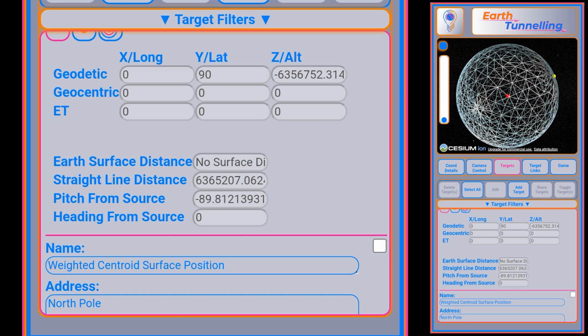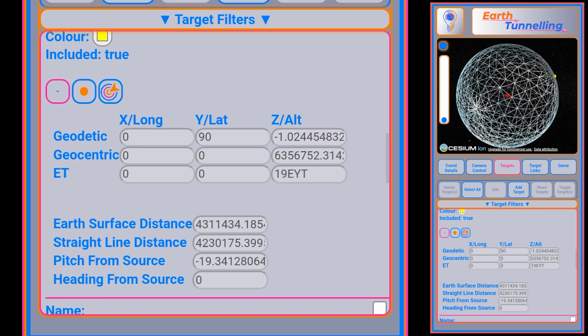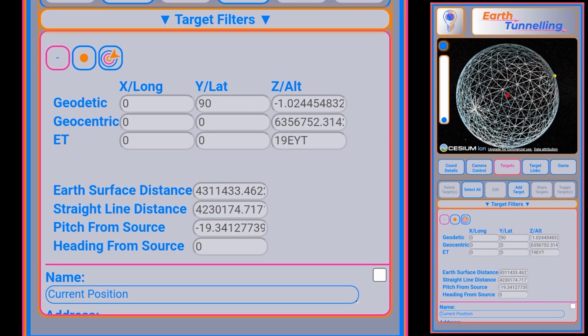The same with the Earth tunneling coordinates. If we look at the weighted centroid surface position coordinates, we can see that they are very similar, except the altitude is very different. In this case, the longitude and latitude are 0 and 90, but the altitude is minus 1 metre. This is because it is very difficult to make calculations for the surface position 100% accurate because it is based on an ellipsoid. While the Earth is very well modelled by certain ellipsoids, it's not absolutely perfectly modelled. Therefore, some calculations are a few metres out.